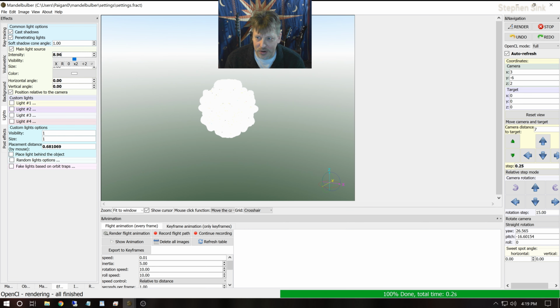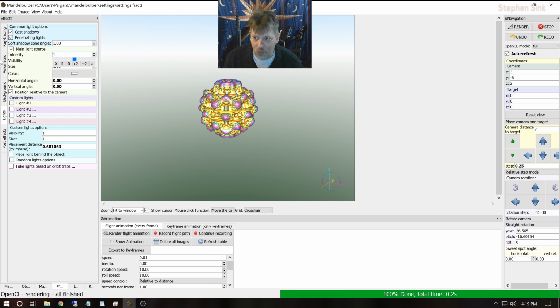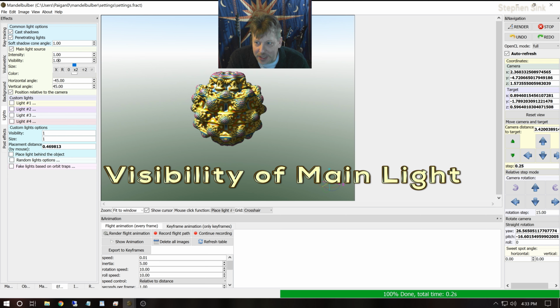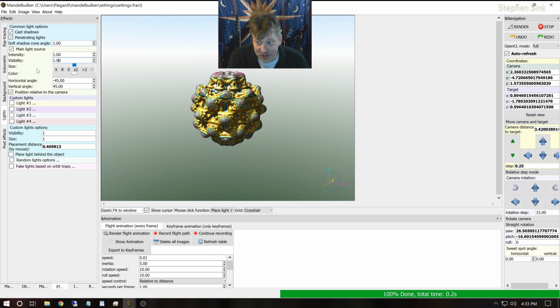Brighter and brighter. Go back to the default of 1. Okay, real quickly, visibility of the main light would really come into play when you, for example, have the position relative to the camera turned off so that the light is coming from another angle, particularly so that it looks like, for example, it's a sun or a moon.